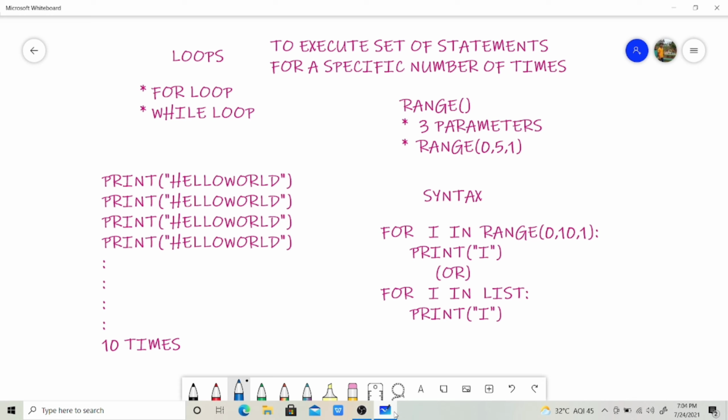And it is very easy because 10 times is a small value, but if you want to write it 50 times or 100 times, it is very difficult. If you use loops, it is very useful to reduce the size of the code. So to print hello world 10 times, without writing print hello world 10 times, we can use a for loop, and you can write it in two ways so that we can reduce the size of the code.